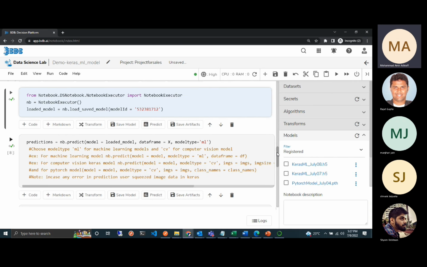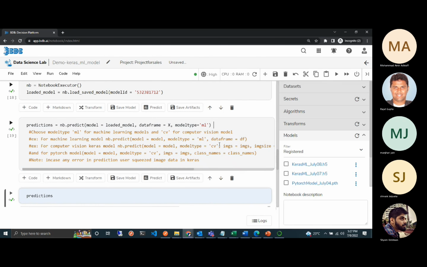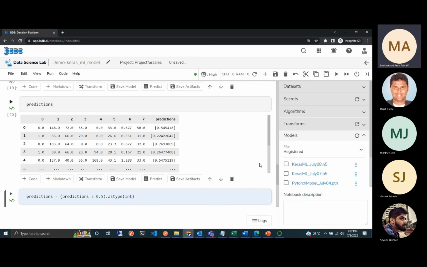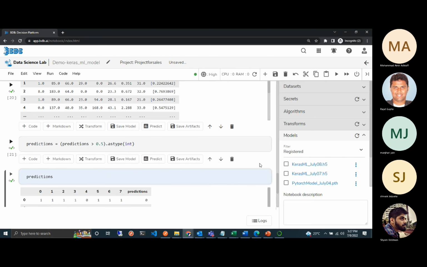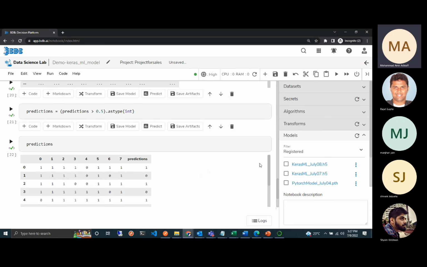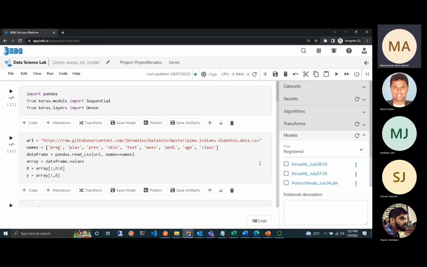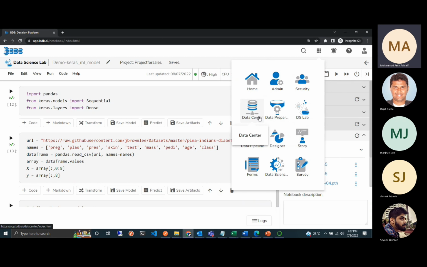Once I have this, I have loaded the model already. I have registered it also to pipeline, so I can serve the predictions and I can just conclude this experimentation here. And with this, my experimentation is completed. I'll save the notebook. Now I can go to the pipeline. Once I have registered the model to pipeline, I can immediately go to pipeline and, using the same model, this model Keras ML July 8, I can do my inferencing in pipeline. So I'll go to pipeline.